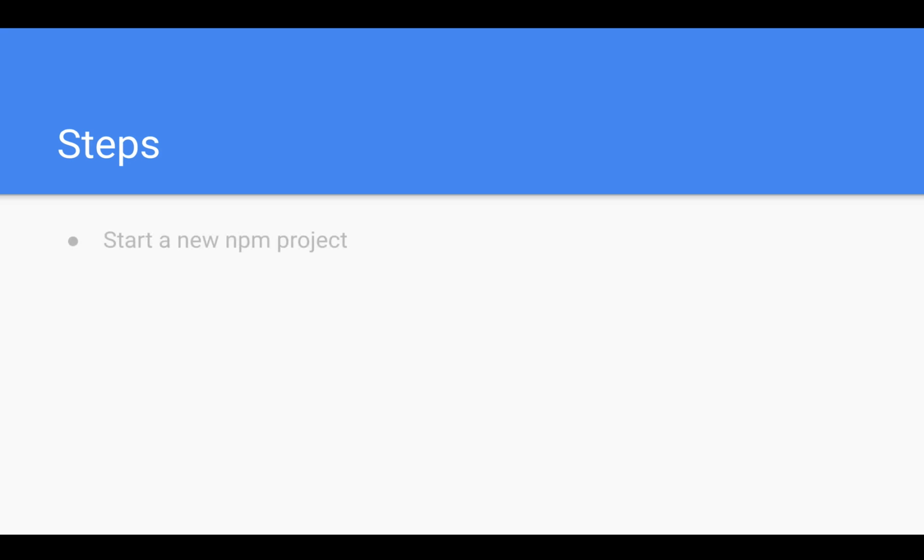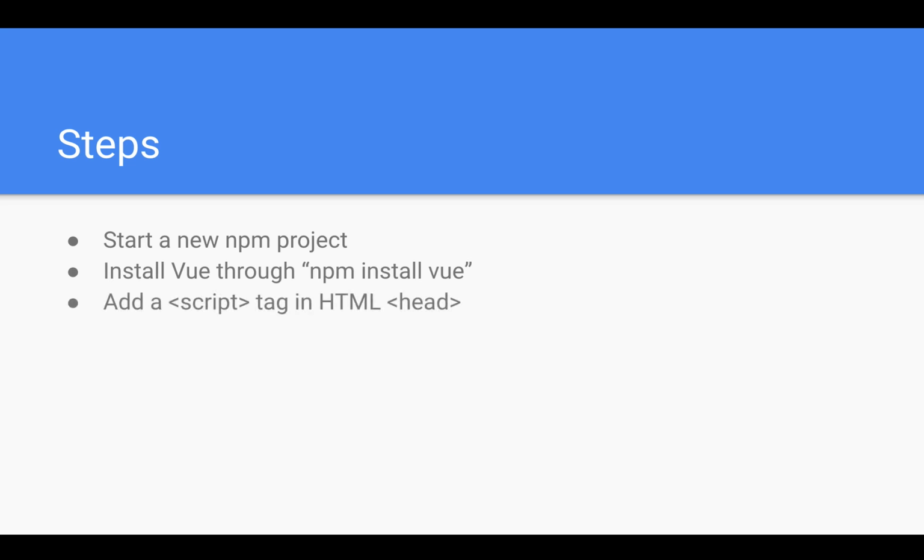So in this tutorial, we'll start by setting up a new npm project. We'll then install Vue through this command, npm install vue. It's going to be very simple. And then we just need to add a script tag in the HTML head. And that's it. After we have our HTML file set up with a script tag, and we've run the install Vue, then we're good to go.